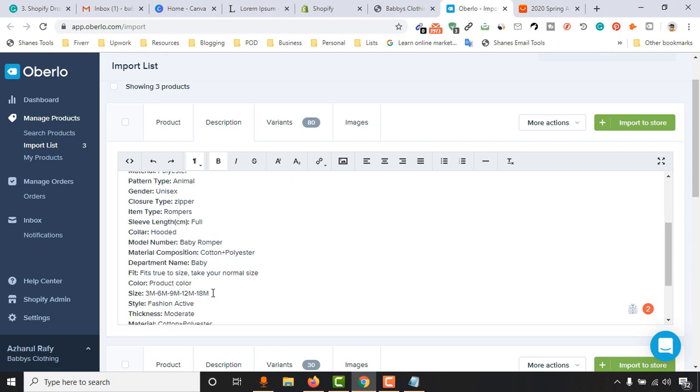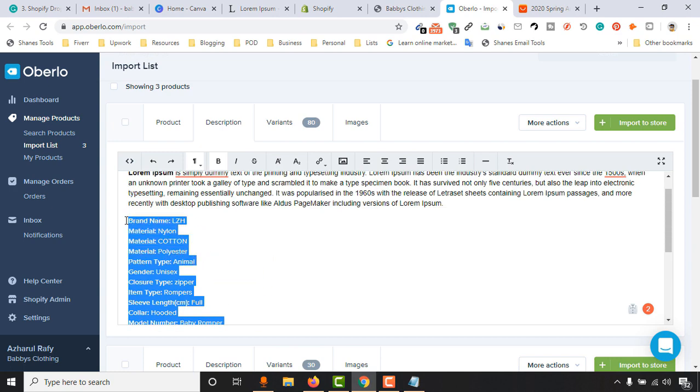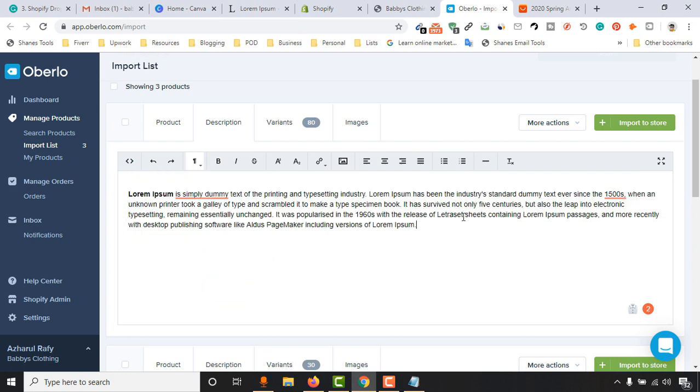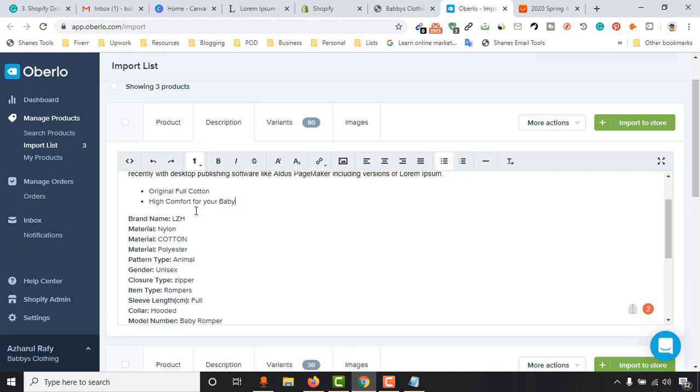All right, and then we can take or keep these features here, or otherwise we can also just remove them, and we can put some bullet points. Okay, let's just keep these. Okay, so you can put some other bulleted points here as well, so it will look much better.